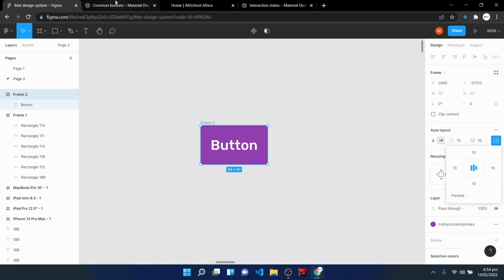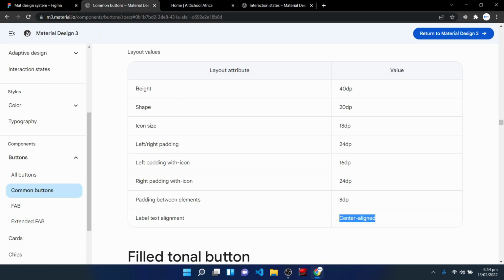Now, the next thing to look at, let's come here to this table. We have sorted the height, right? We have sorted the label text alignment. Now, the shape value here is actually the corner radius value. The shape value here is recommended to be 20px or 20 dp, which means that we need to set the corner radius value of that button component to 20.